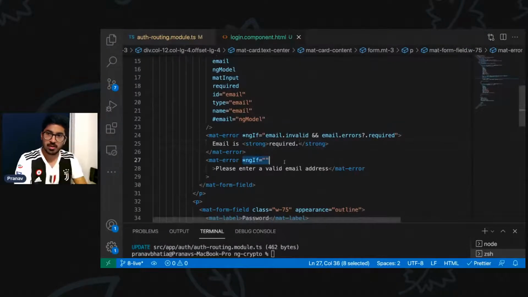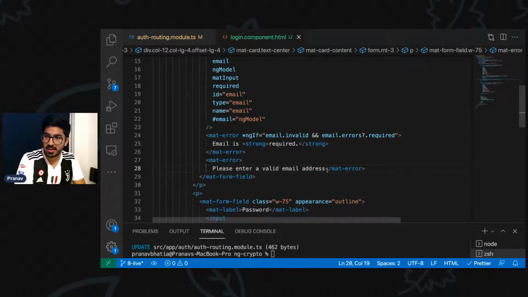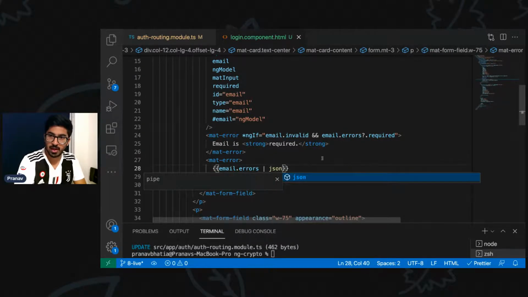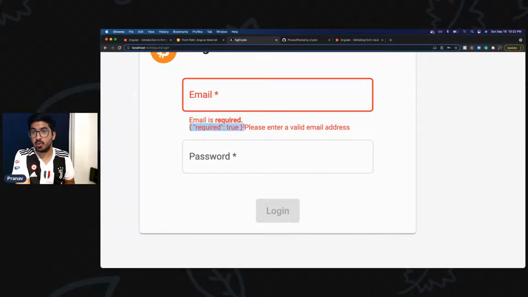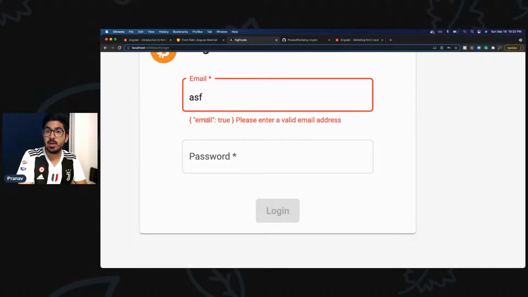Well, that's because of this ngIf. If I remove this, actually I want to show you another powerful thing. What you can do is you can also display the error JSON. So what I will do is, just for fun, I'll say email dot errors, and because this is a JSON value, I'll use the JSON pipe and just print them. I just want to see what errors we have. So right now we have required true error, right? You can see this JSON object, and if I print ASD, it says email true. So basically, before I had required error, now I have the email invalid error, right? This is how you can check the type of errors we have.